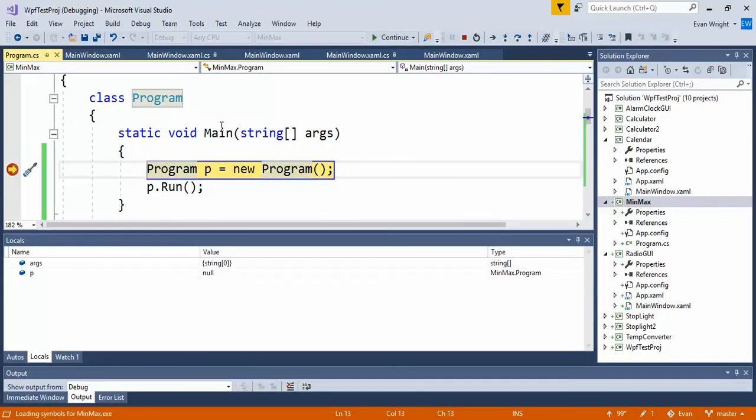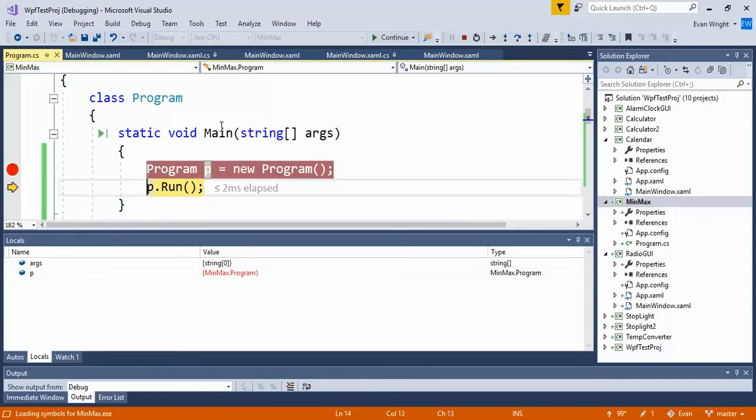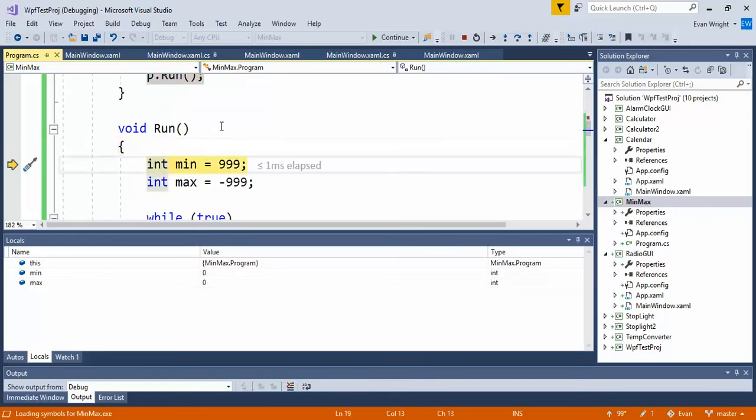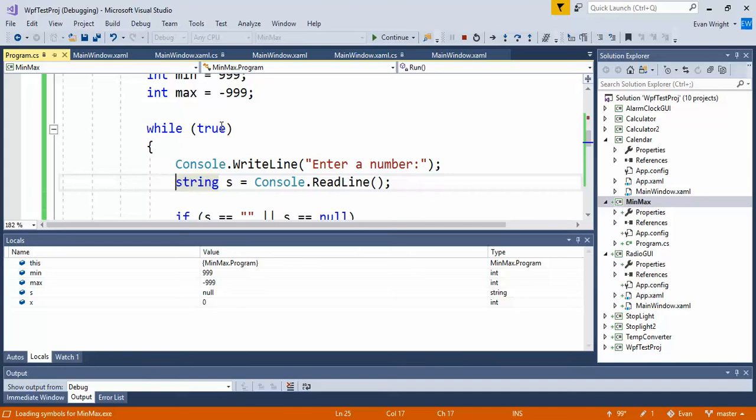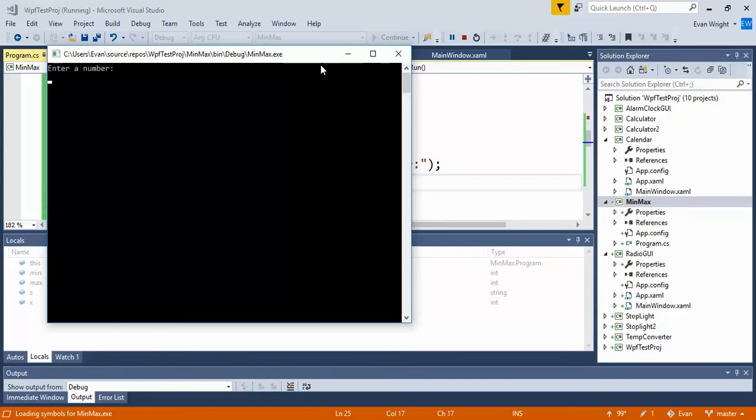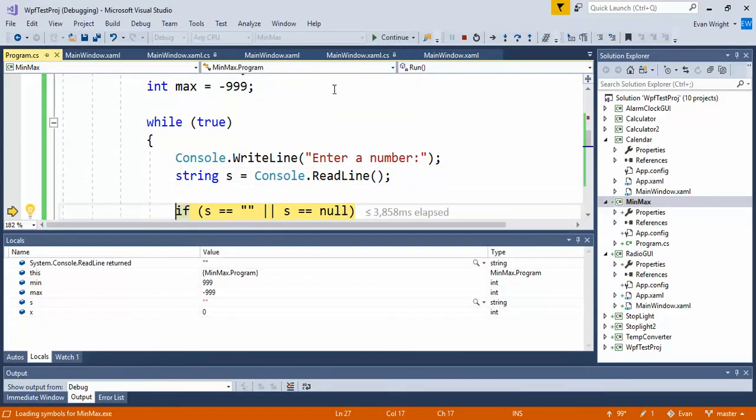Okay, so now I've made a new program. I'm going to hit F11 to step into this, and okay, there's nothing there to step into. And now I'm going to go to the Run function, but what object does this apply to? It applies to the p object that I created up in my main function, right? So this is all now applying to object p.